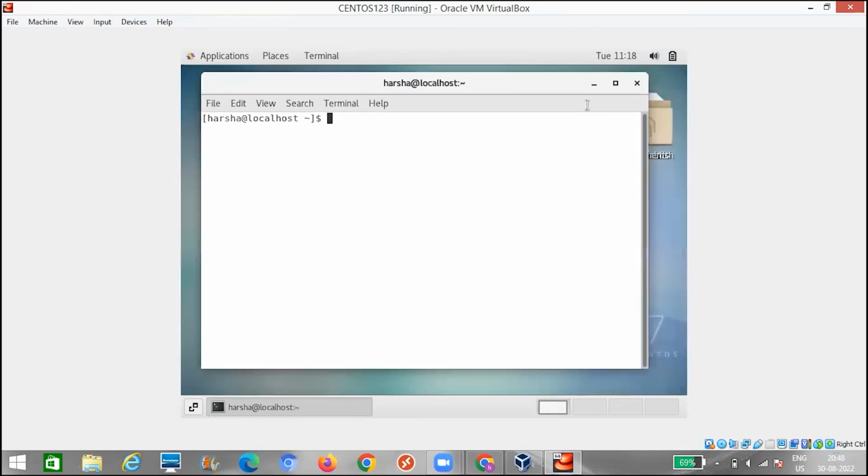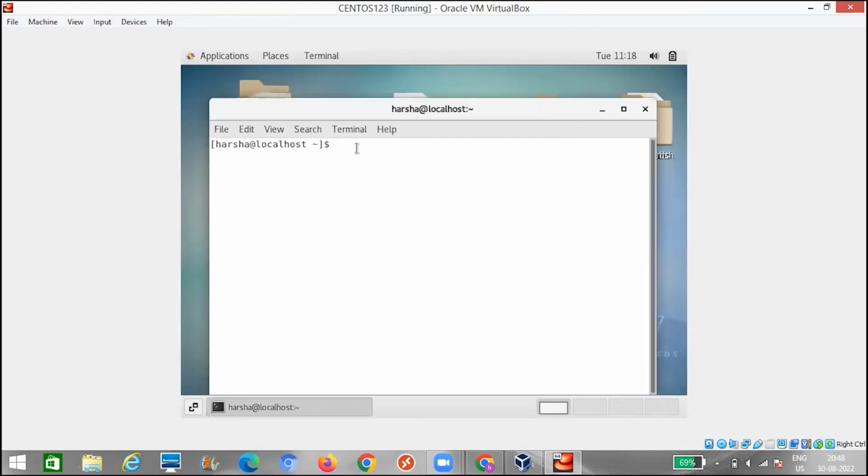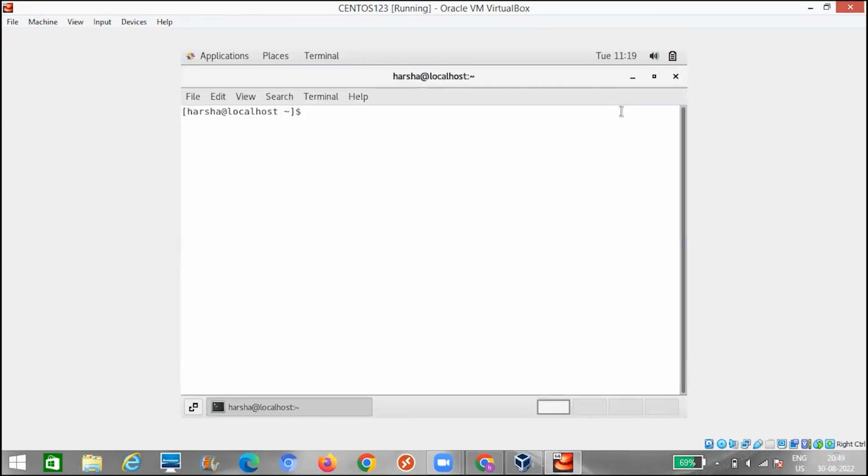Once we logged into Linux, I opened the terminal. It is the command line interface where we'll be performing all the operations. Okay. The first command, yeah.